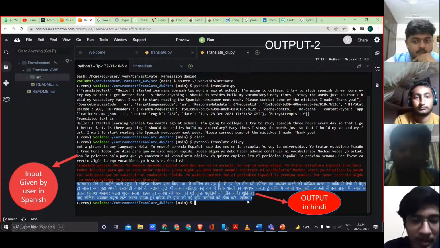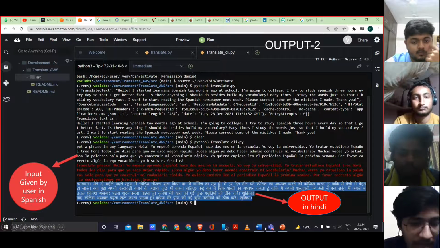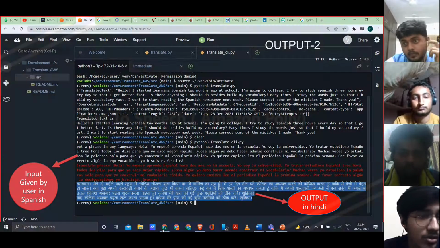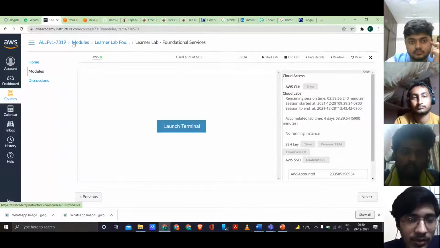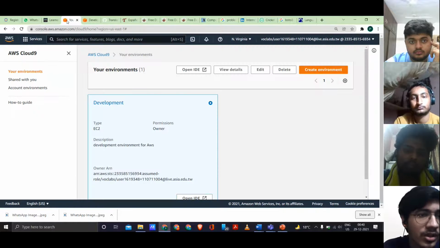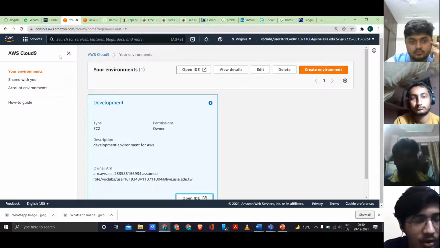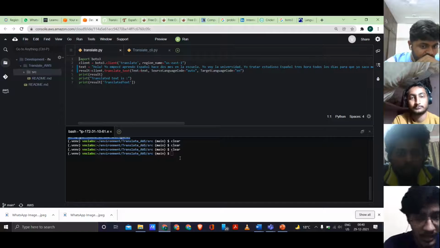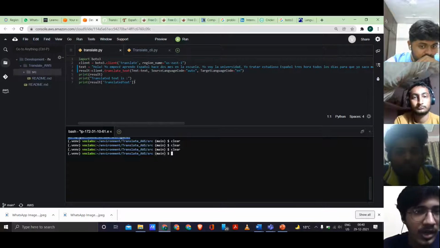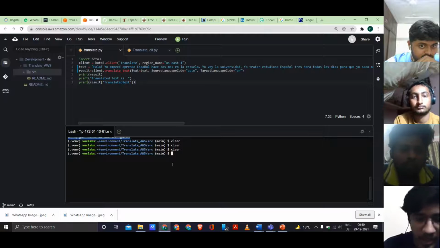Okay, now I am going to show you practically how it is done. So here we are going to use AWS. In the console we have used Cloud9 services, and in that we have used the Boto3 library. So here we can see our first program that I am going to write, where we are going to see translating the code.